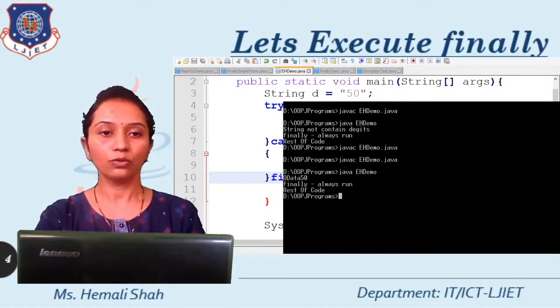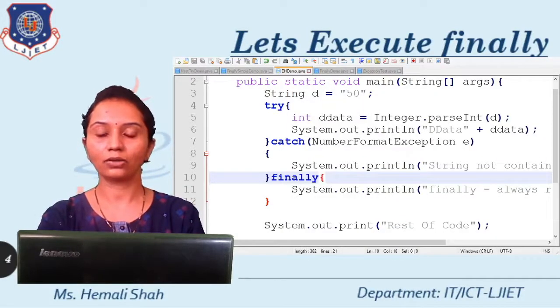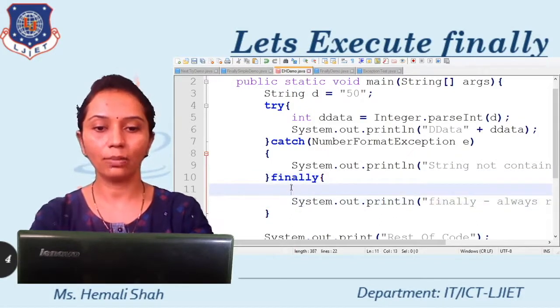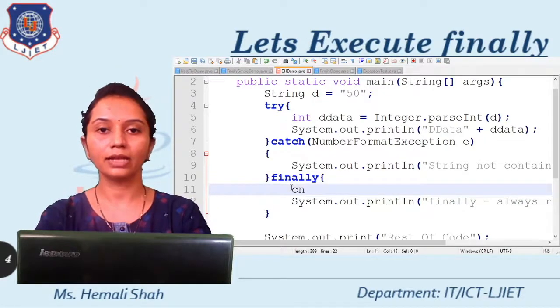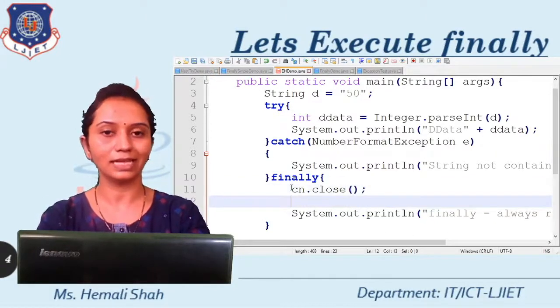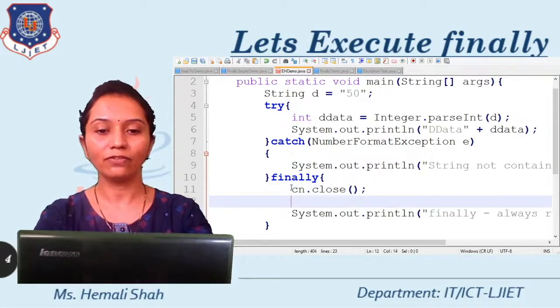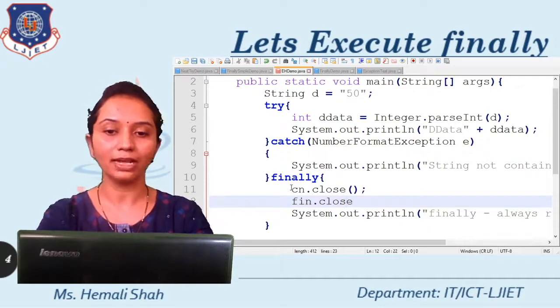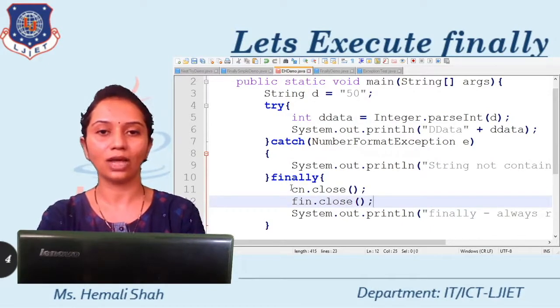Now you must know what should be written inside this finally block. Actually we write such code in a finally block like this. If you are using SQL, and you have a connection object, then you can write the connection.close function call inside this finally statement. If you have a FileInputStream object fin, then you can call the close function of FileInputStream to close the file that you are using in your program. Such statements you can write inside this finally block.